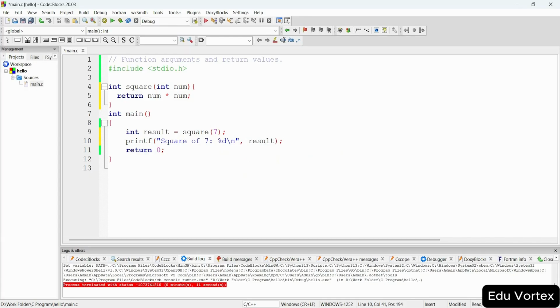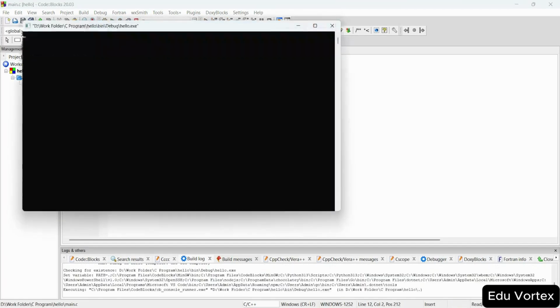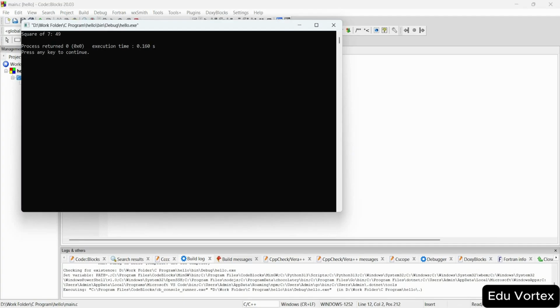The function is square, taking an integer as an argument, calculates the square, and returns the result using the return statement. The return value is stored in result and printed in the main function. Now just save this code correctly, click on the run icon, and see the output: the square of 7, the total square value of 49.